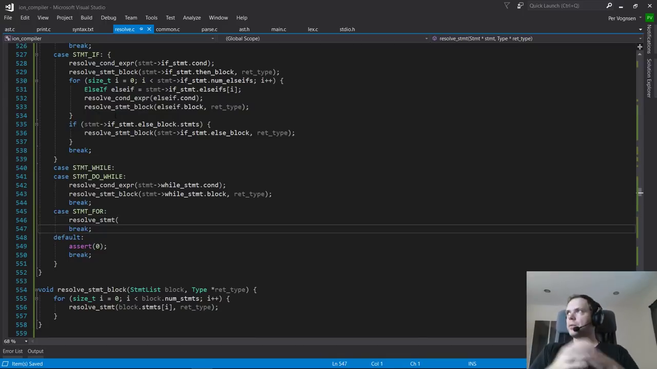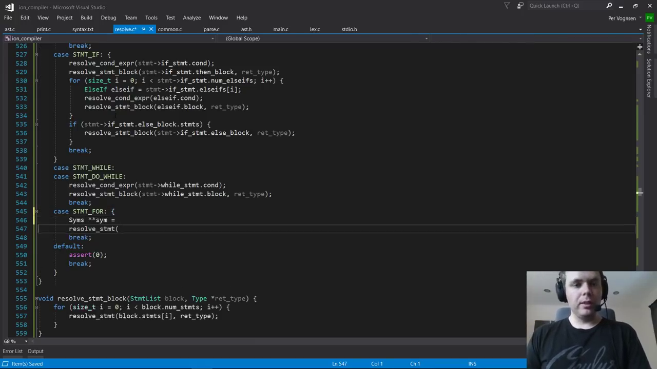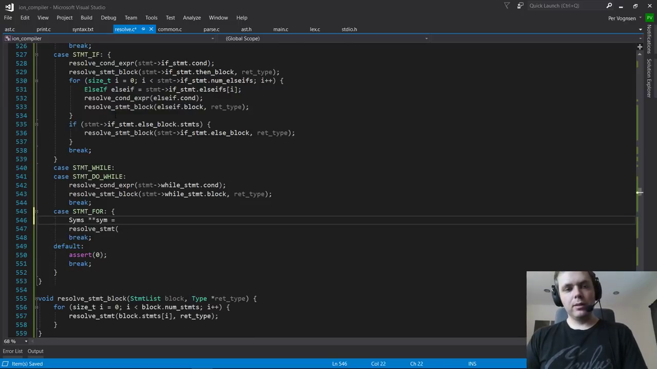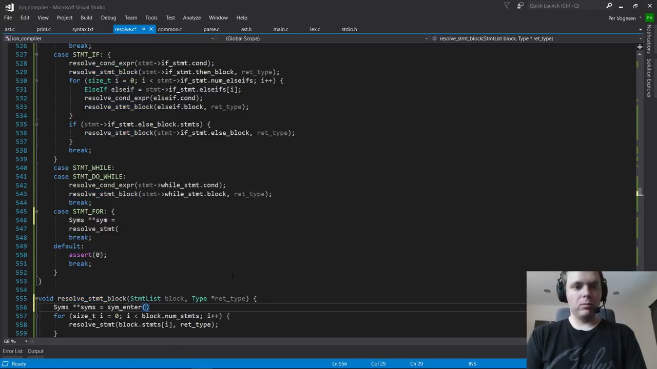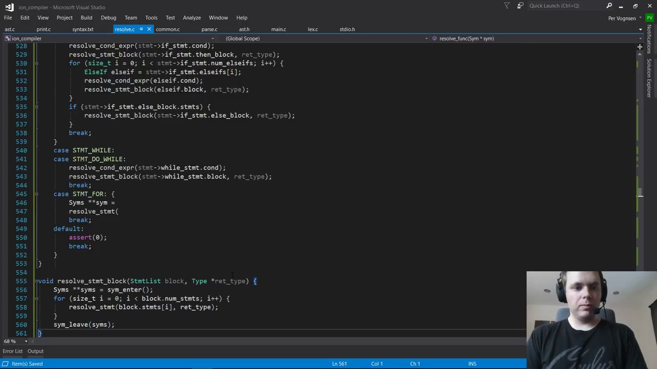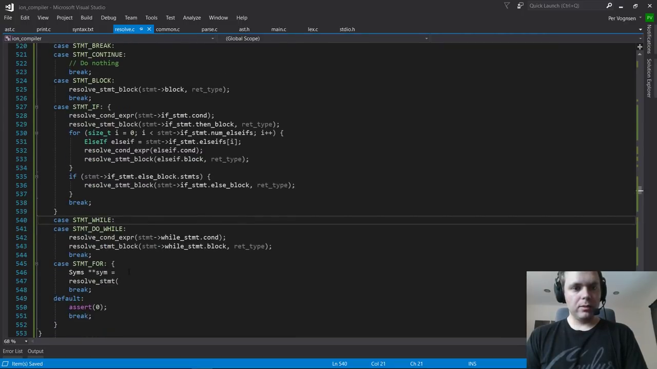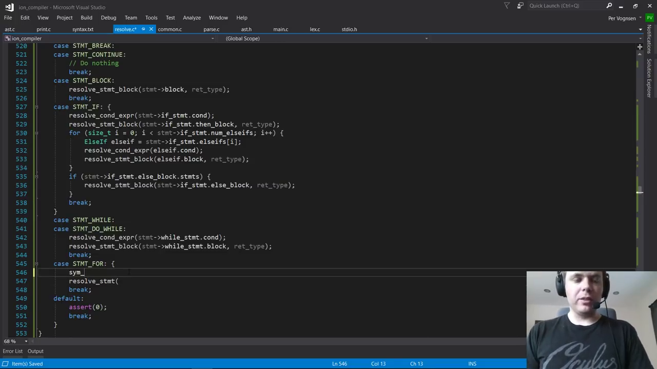Oh, so this one's interesting. This has an interesting scoping discipline. So I think you have to do... oh, and this is true for everything. So let me do it a little bit weird. Actually, resolve statement block should introduce a new scope. Like that, and then this one is a little bit funky. I'm going to introduce an additional scope, even though the inner block also has a scope.